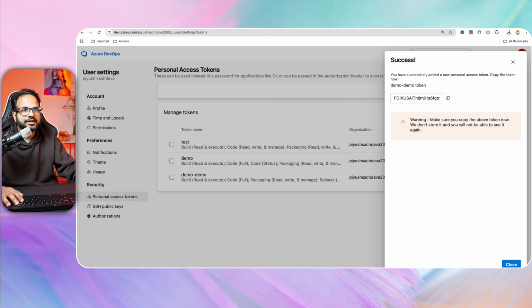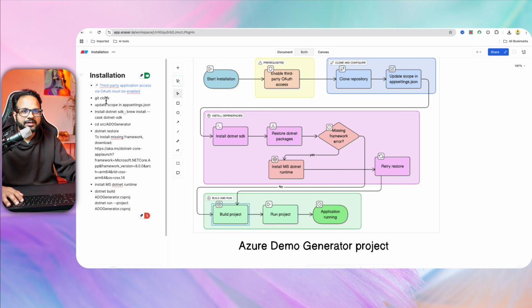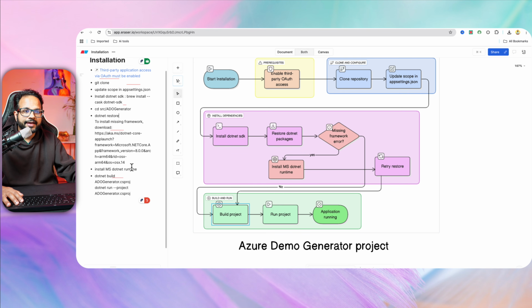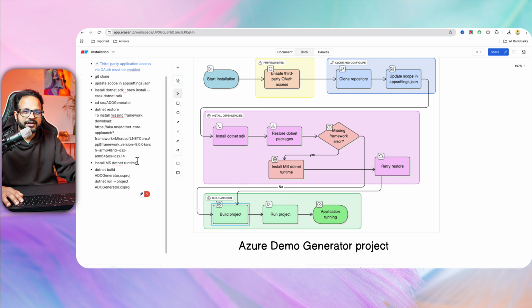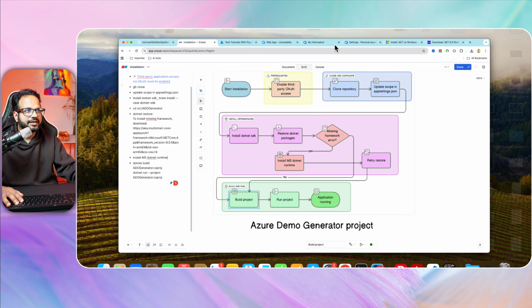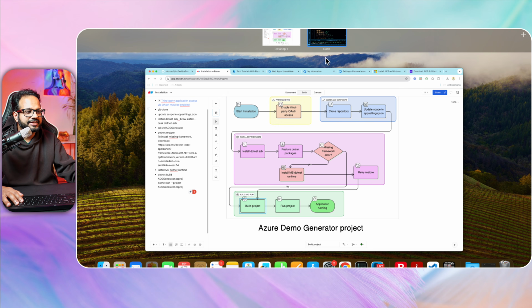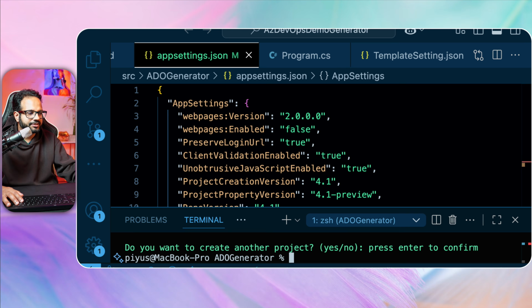Let's go back over here. So I did the git clone, I updated the app settings, I did the .NET SDK install, I went into this directory, did .NET restore, and then yeah, this should be good. Let me just quickly check my history. So I'm gonna pause the recording for now.